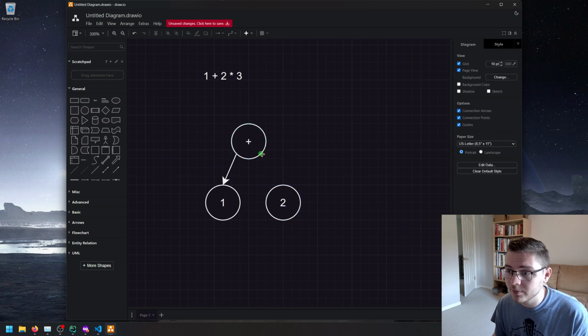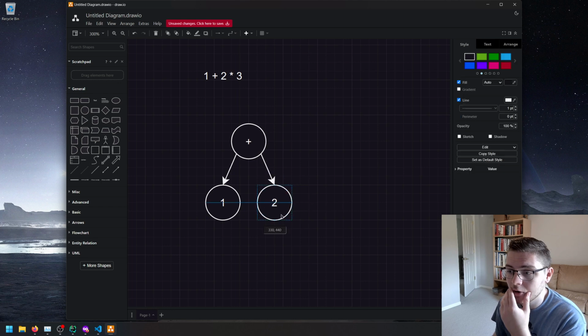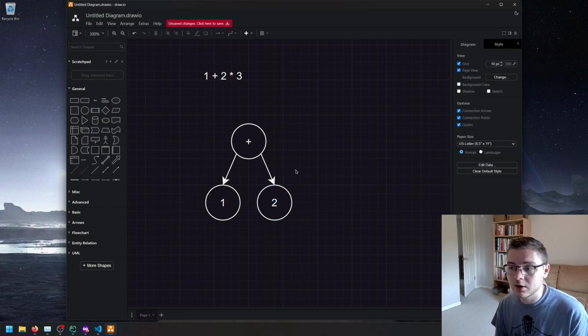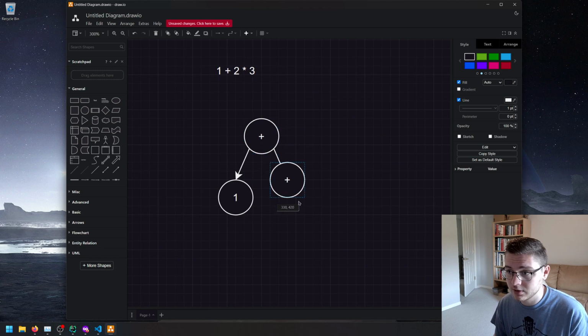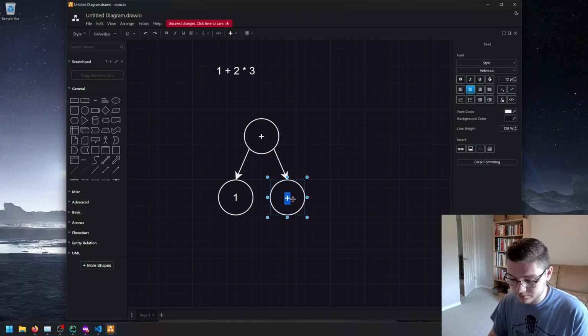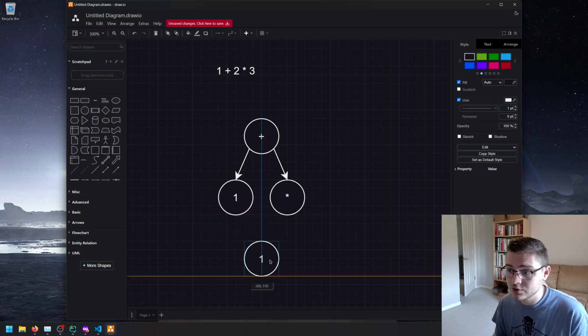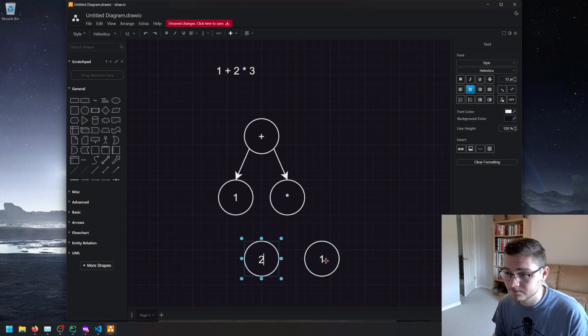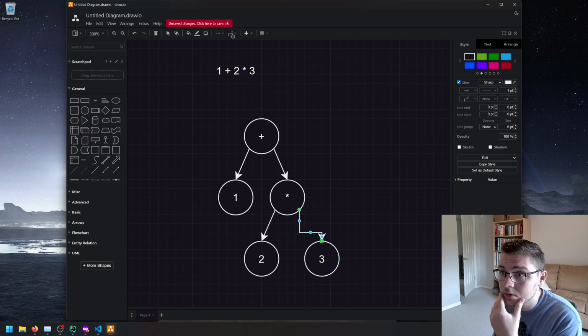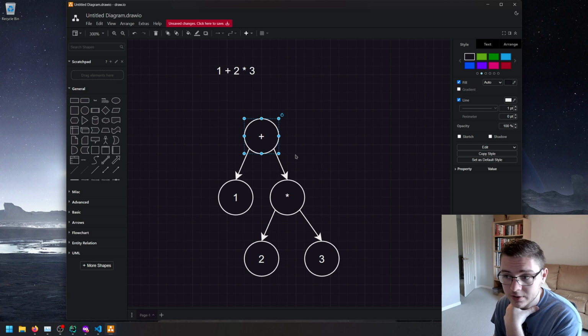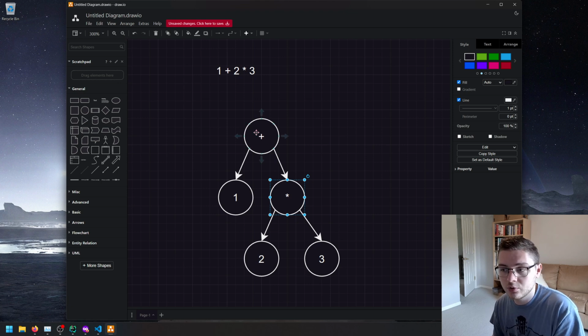But we want to do the multiplication first, right? So in order to do the multiplication first, we can't have this structure here. This 2 actually needs to be a sub-expression of a multiplication, where you have 2 and 3, like this. And in order to do the addition, you have to do this multiplication first, because you need to get this value in order to do the addition. So it does these nested expressions.